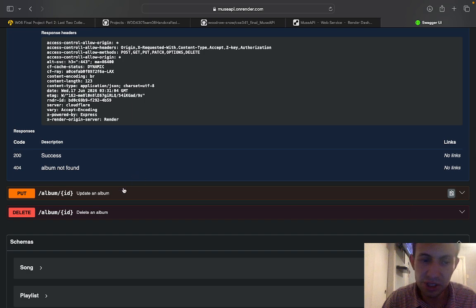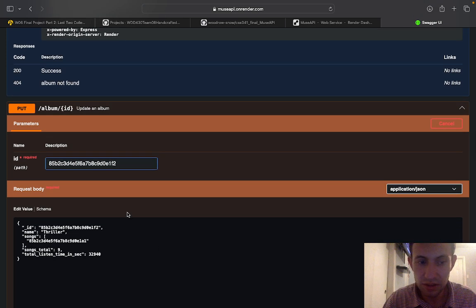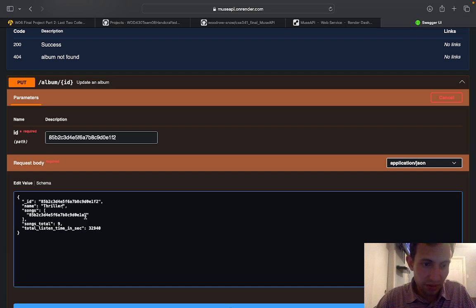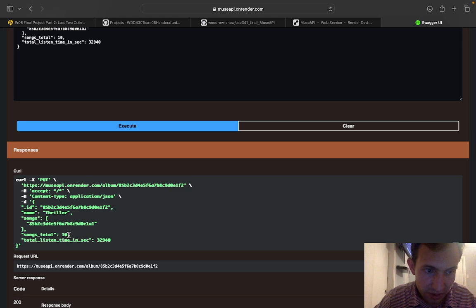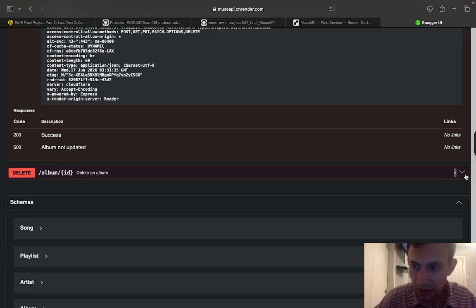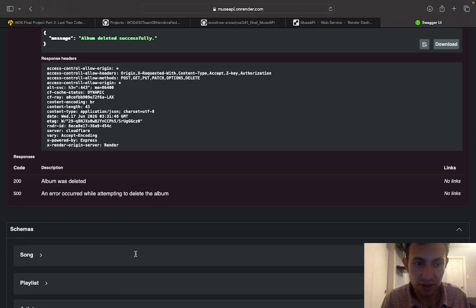Let's say we want to change something. We want to update the album for whatever reason. The ID right here. Let's say there's 10 songs in this, right? So now we're going to see that there's 10 instead. So that's correct. And now let's say we want to delete this. Put that right there. It'll delete the album successfully.